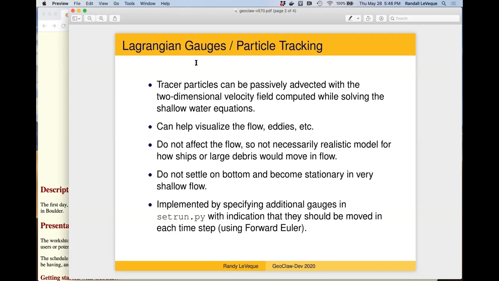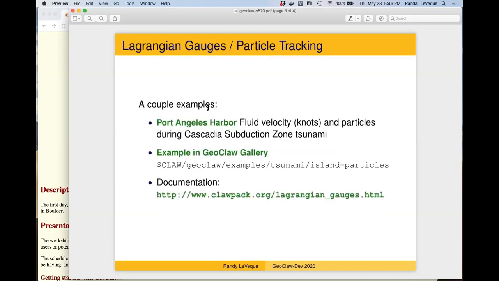So a caveat, these are massless particles. They're intended primarily to sort of visualize the flow. You can interpret them in some cases as how particles in the water, like debris or boats even, would actually be carried in a tsunami. But they really represent massless or very small mass particles, and they don't properly model the interaction of a particle with large mass with the flow. So let me show one example, and then I'll talk about that a little bit more.